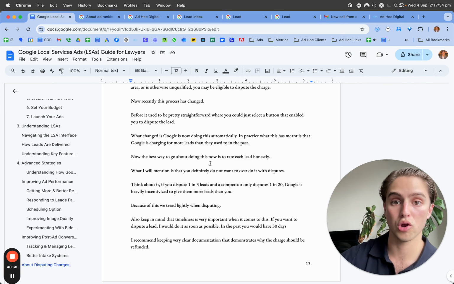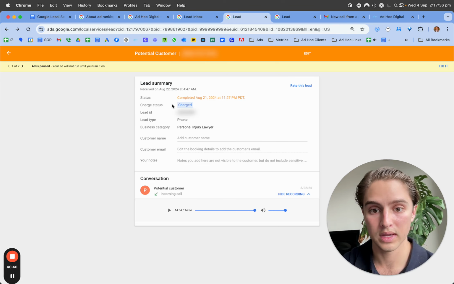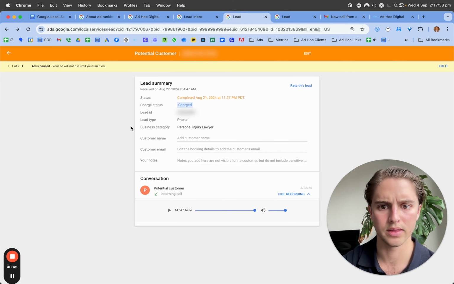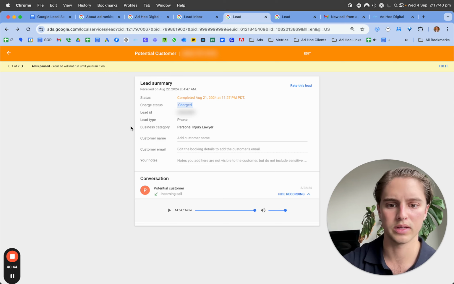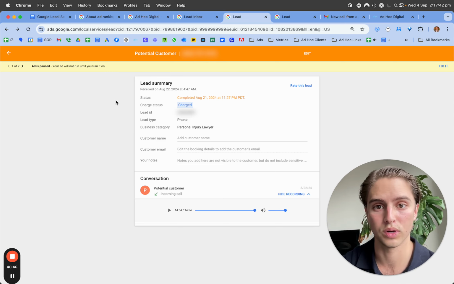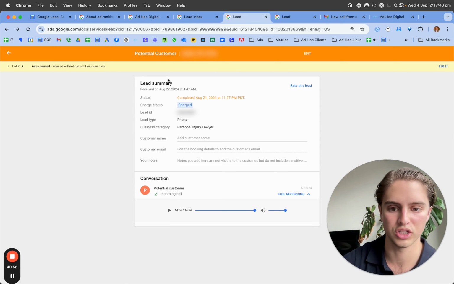So I'm actually going to show you a live example of this. This was a good lead that one of our clients received. This was someone that she ended up retaining, and you can see how it looks when you see the lead. So you can see their status, you can see their ID, you can see their numbers at the top, which is blurred out, obviously for confidentiality. Google also records the call, so you can listen to the call, which can be very handy. But you want to go rate this lead.